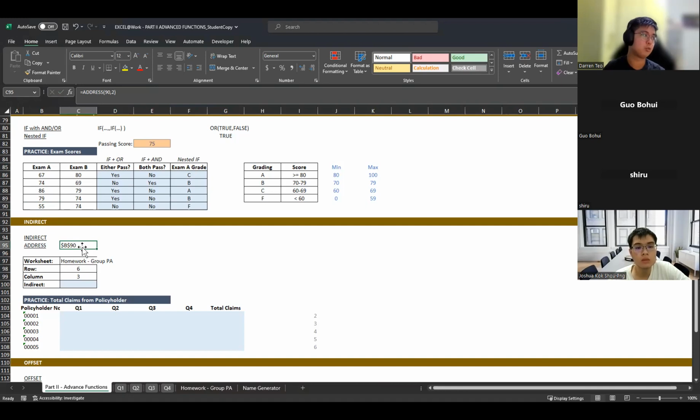So that's what I'm trying to force my way out with. Address is like where you stay. For this 55, it's staying at cell B90. That's how we interpret this.